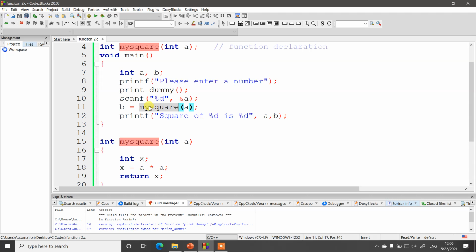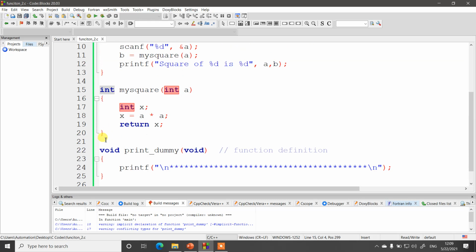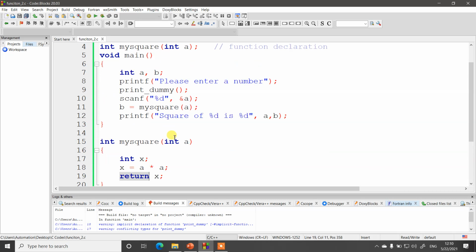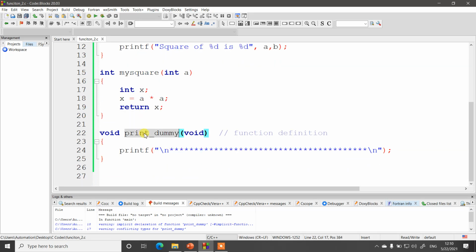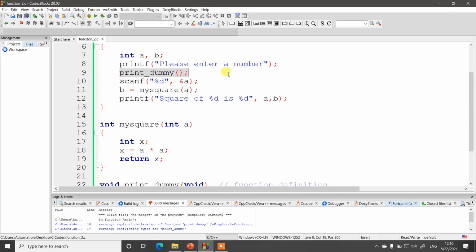Please look at the function carefully. Int my square int a. Why this int? Because it is going to return a value. Why this int? Because it is going to accept one argument from your program. Why has it been called on the right hand side of the assignment operator? Because it is going to return something. If it isn't returning anything, like print dummy, then you can directly call it like print dummy itself. But this is, however, going to return.